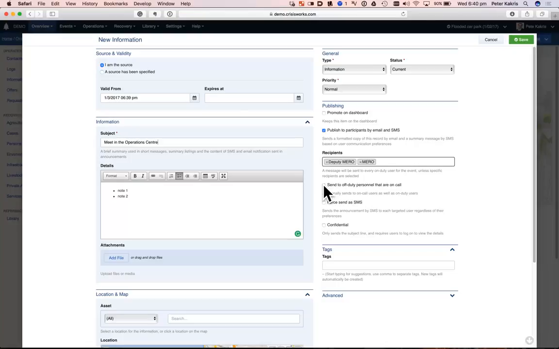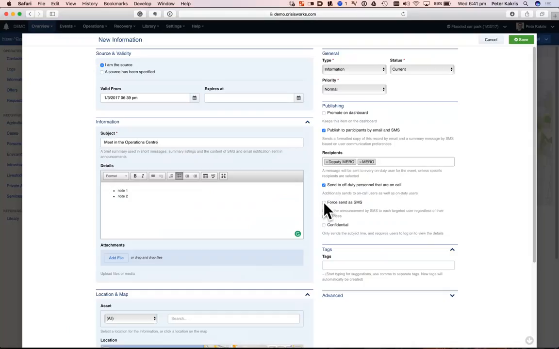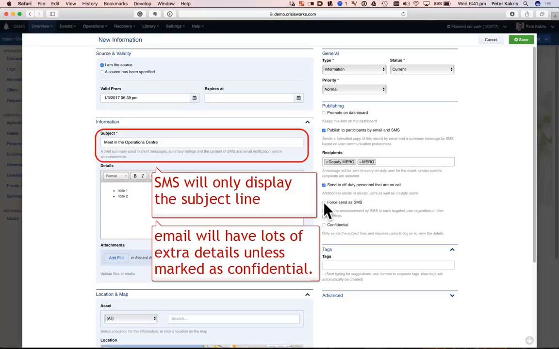So what I can also do is I can have this option here to send to off-duty personnel that are on call. So in the beginners video, we talked about the user preferences, where you can go on call, which is a general state. And we highly recommend that core emergency management staff are on call all year round, except for when they go on holidays. And every user can modify their own settings. The other option we have here is force send as SMS. So if we actually want to send an SMS out, and note the SMS is only going to use the subject line, we can click this option.